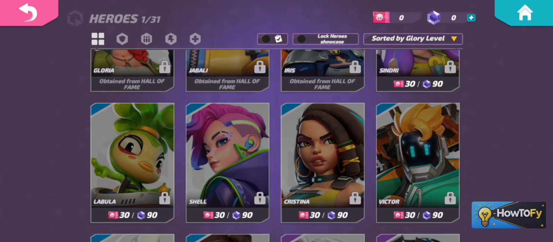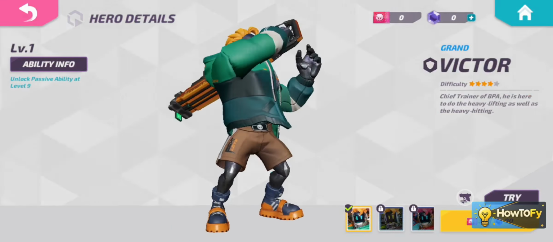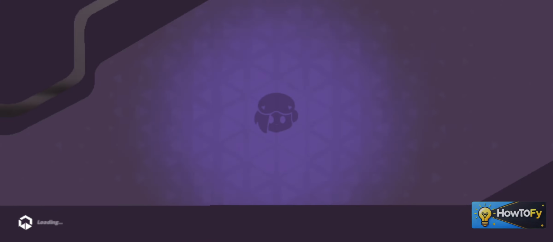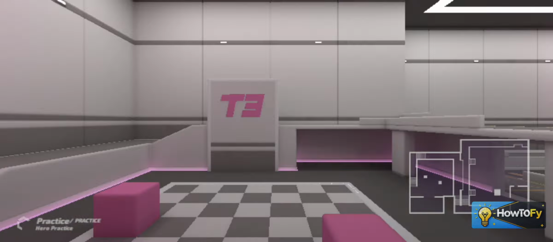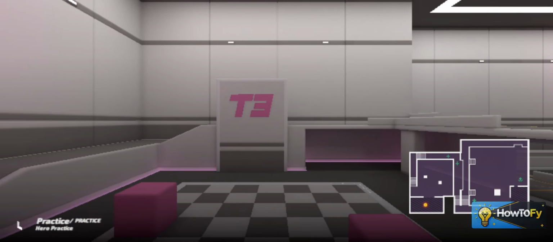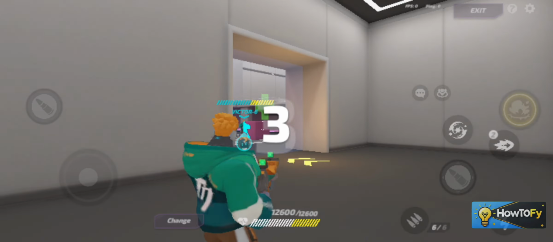Choose any heroes you want to try, even the heroes you did not buy for now, and click Try over the Select button. By testing the heroes, you can see if it runs smoothly to see if it doesn't lag. That's it for this tutorial.